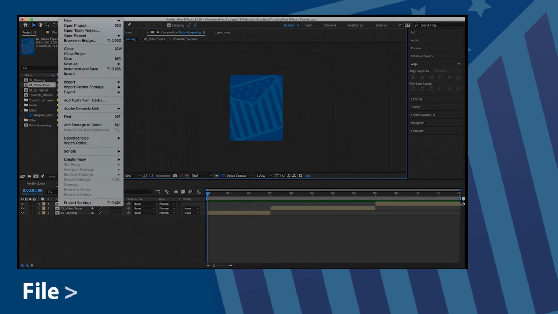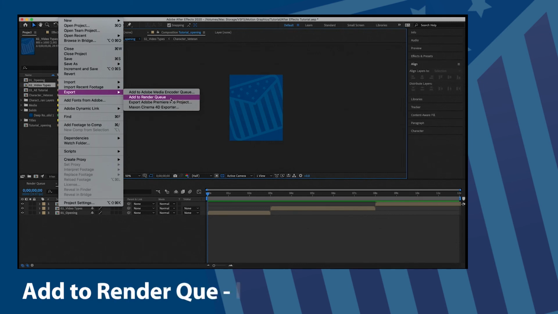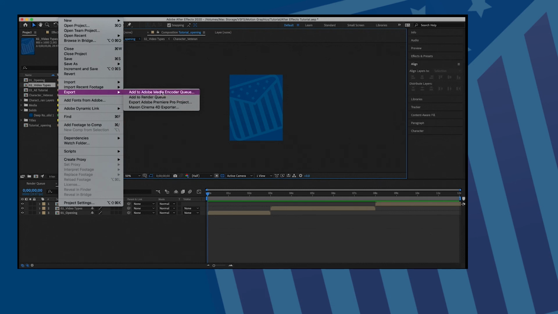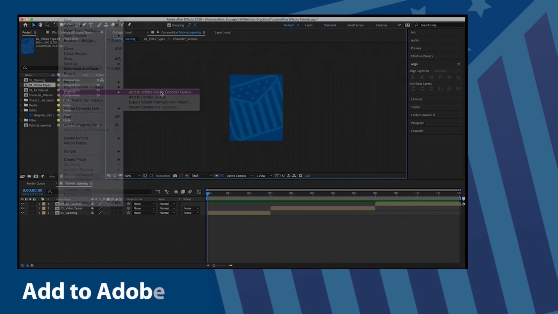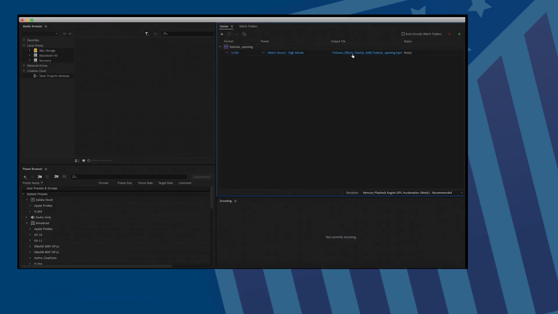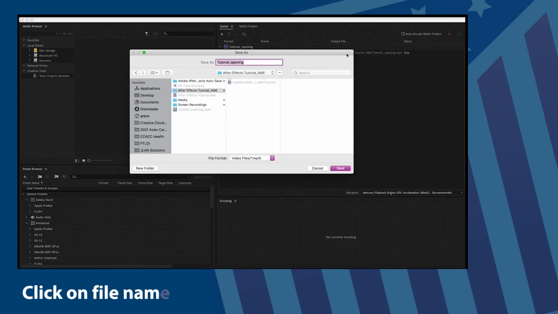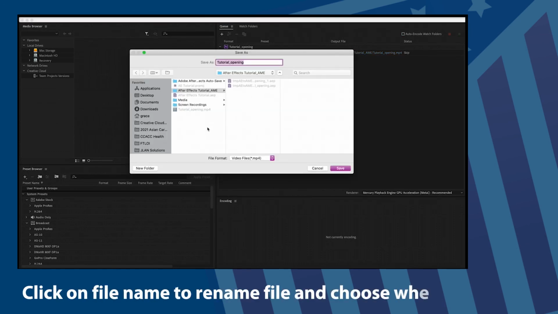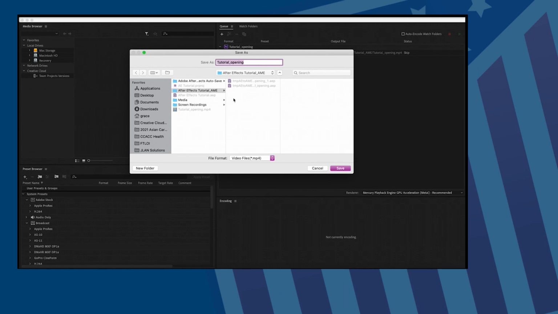So we'll go to File, Export, and you'll see that there's Add to Adobe Media Encoder and Add to Render Queue. Adding to render queue will typically give you a lossless MOV file. For our purposes, we don't need that, and it takes up a lot of memory. So instead, we're going to select Add to Adobe Media Encoder. Here, we can click on the file name where you choose where you want to save the file and what you want to name it. Let's call this Opening Sequence.